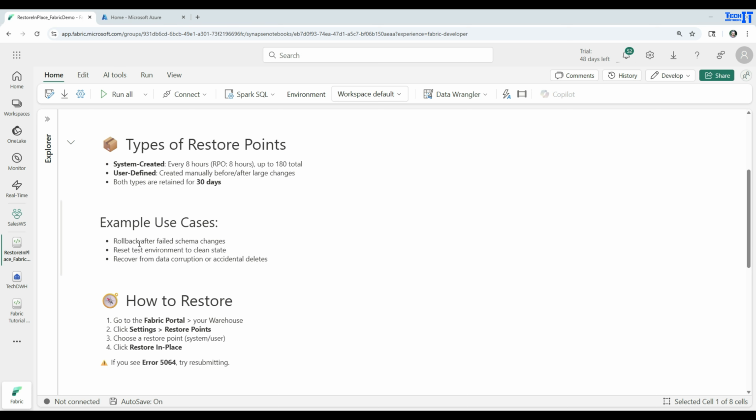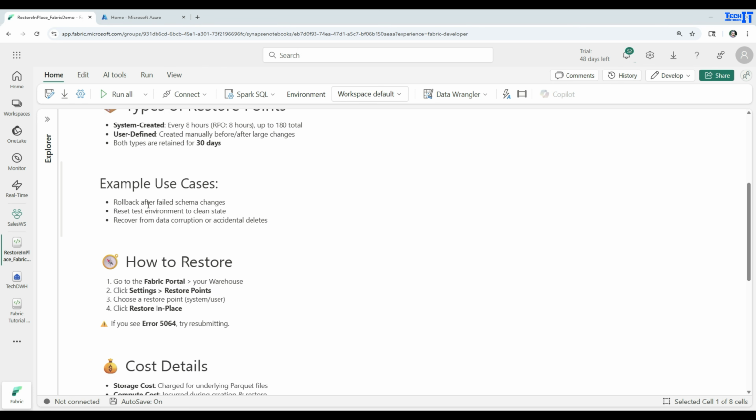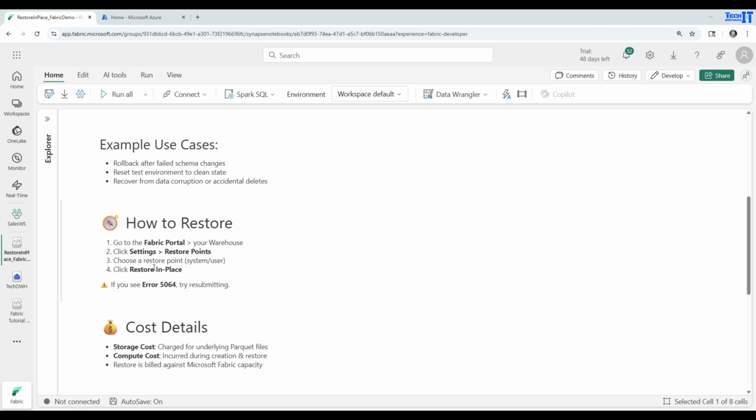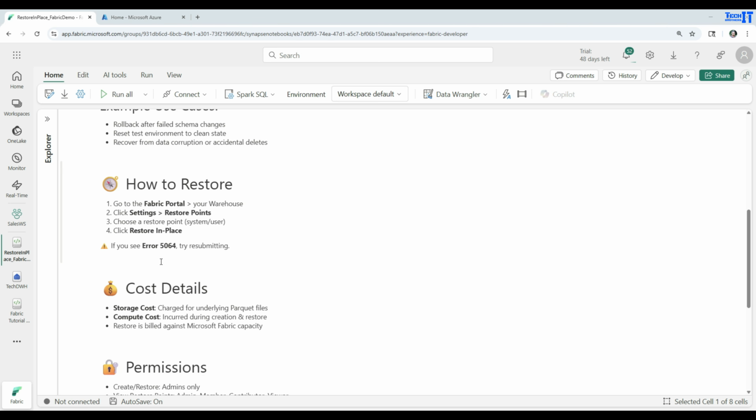Example use cases: rollback after failed schema changes, reset test environment to clean state, and recover from data corruption or accidental deletes. So these are different use cases, but there could be more according to your scenarios as well. How to perform the restore, that we will be doing. I will show you exactly how you do that.